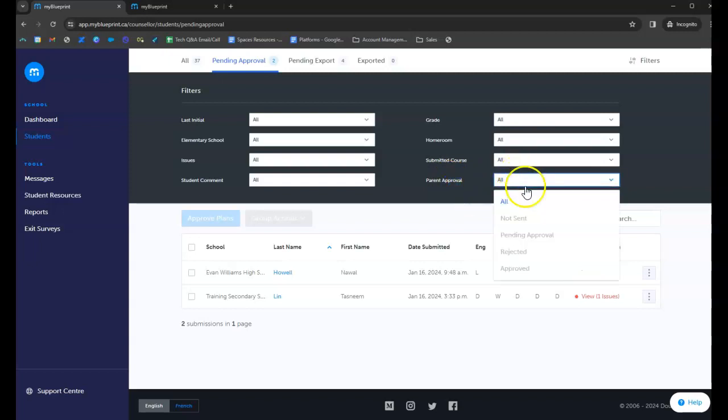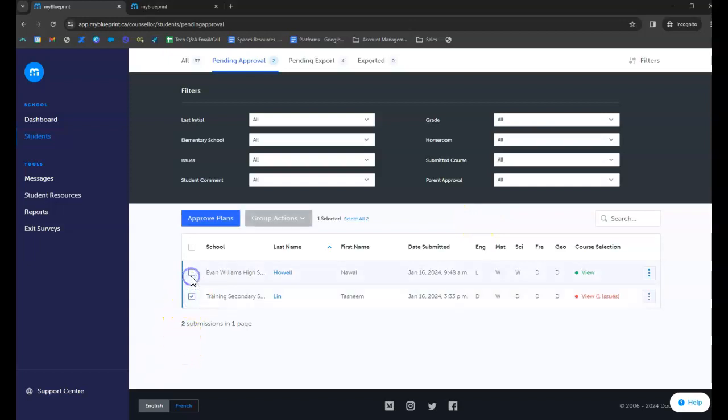Lastly, parent approval here, it allows us to filter by if those approvals are still pending, if they've not been sent, or if they've been approved. So this is helpful for us to follow up with students if we're still waiting on those parent approvals. I mentioned that the approval will take place at the secondary school, but I just want to highlight one last piece here on group actions.